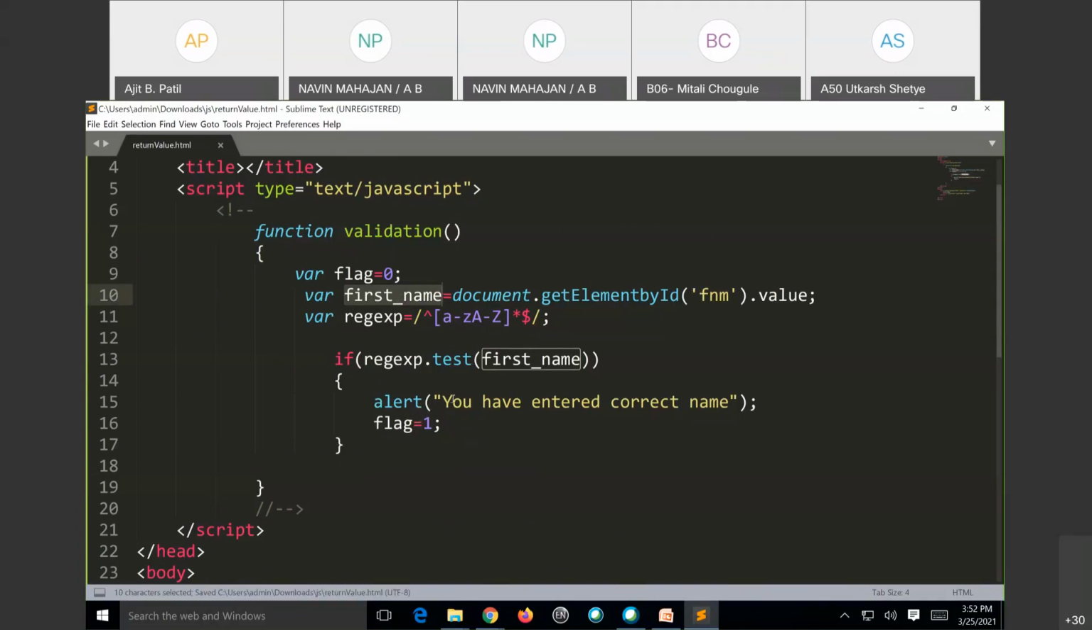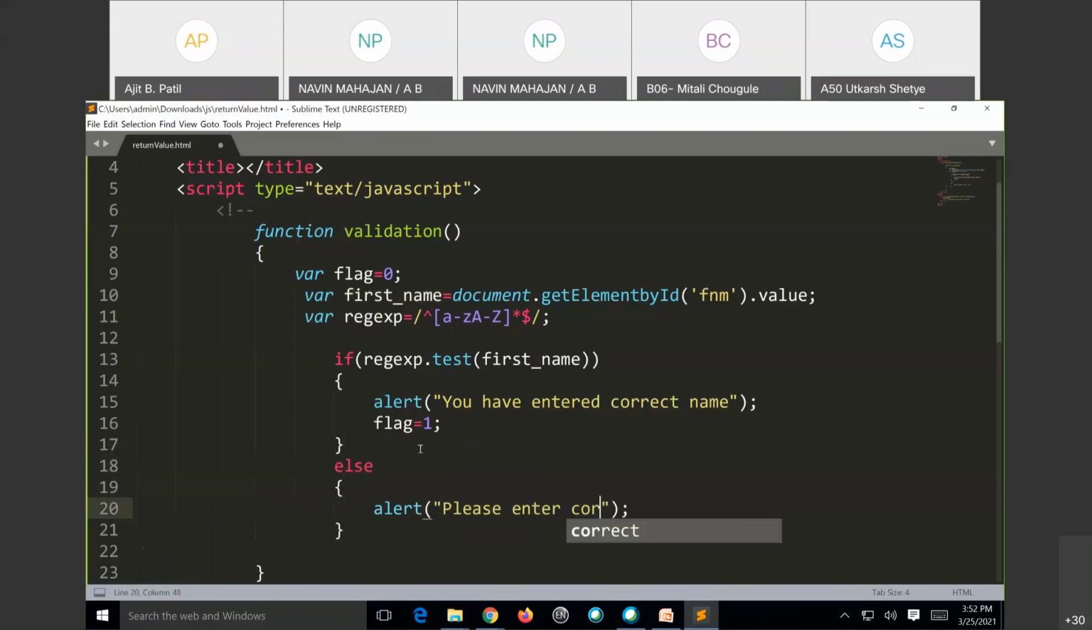Now if it is incorrect, we go to the else part. Else, what message will we print? Else we are printing one alert message: please enter correct name. Now let's check what happens here.